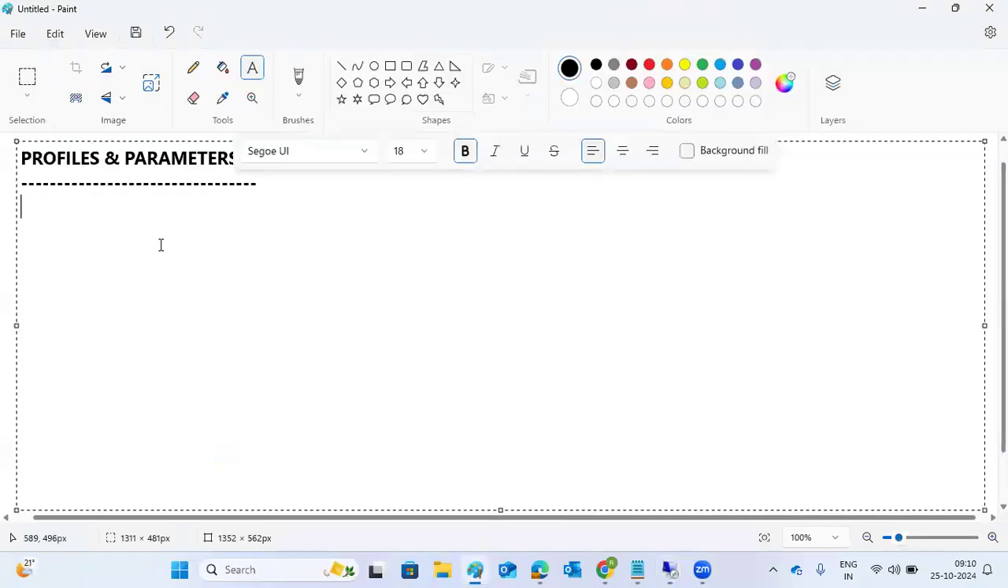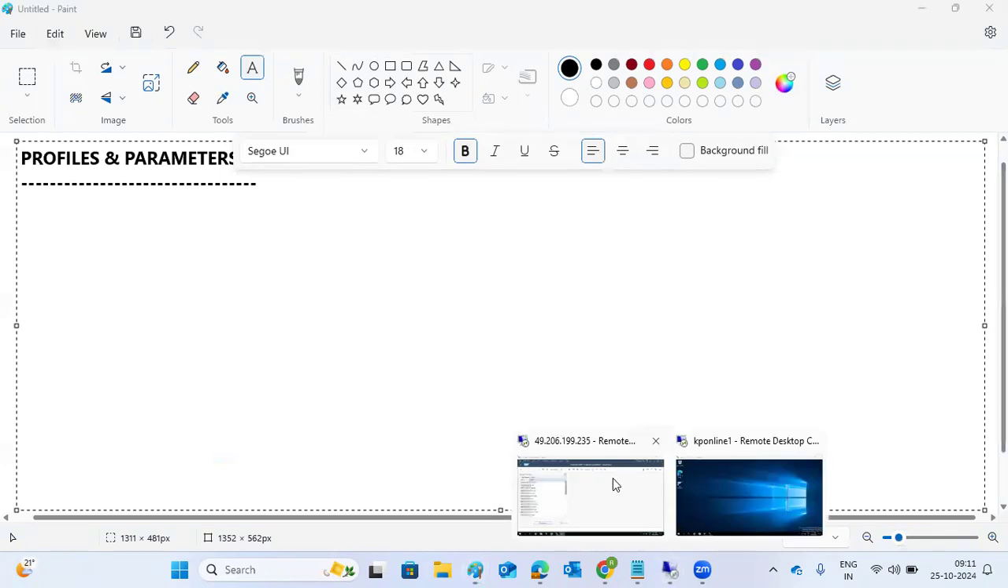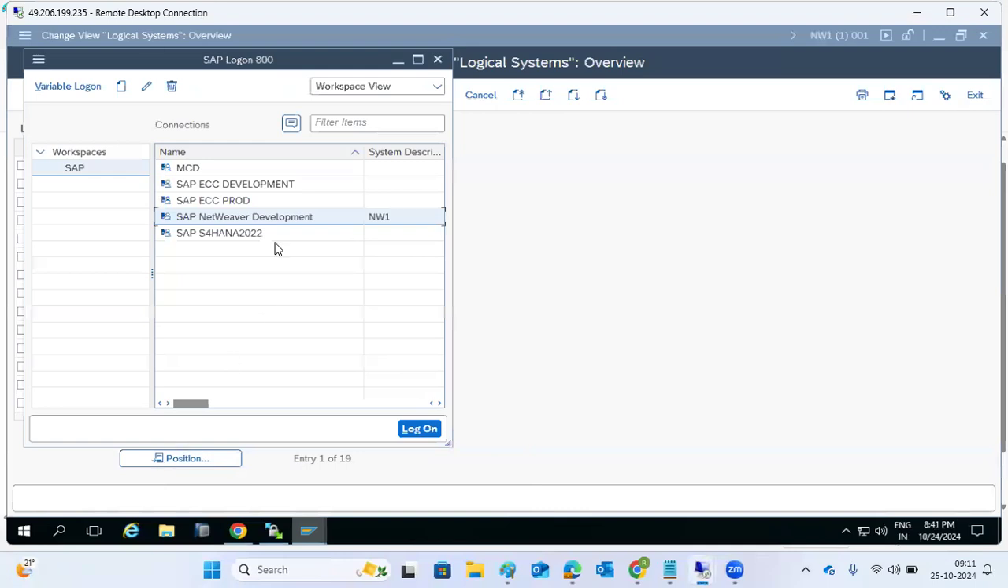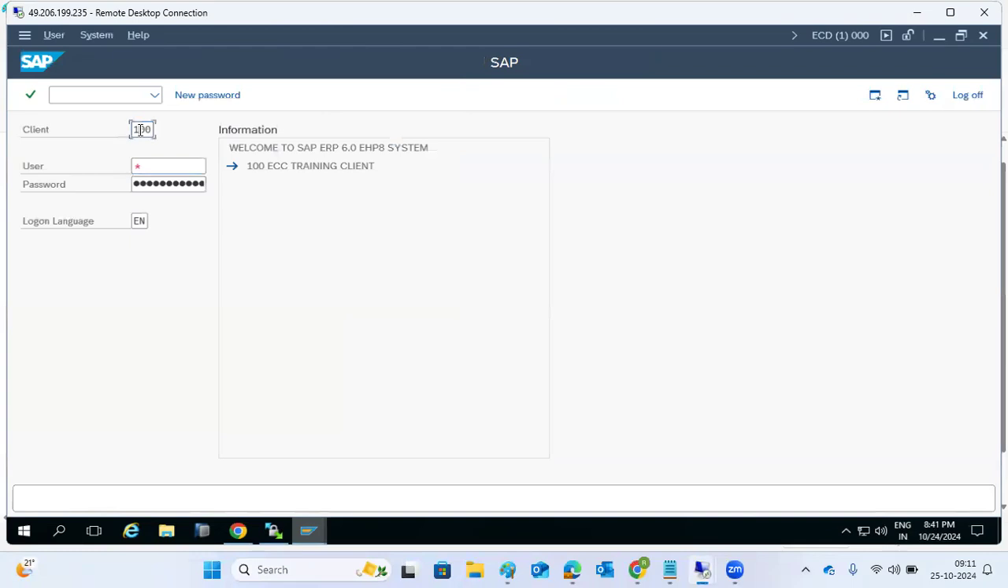After the logical systems and client creation, how can we log into the newly created client? Suppose yesterday we created a new client, say client 400. The client is only created, but how can we log into it?